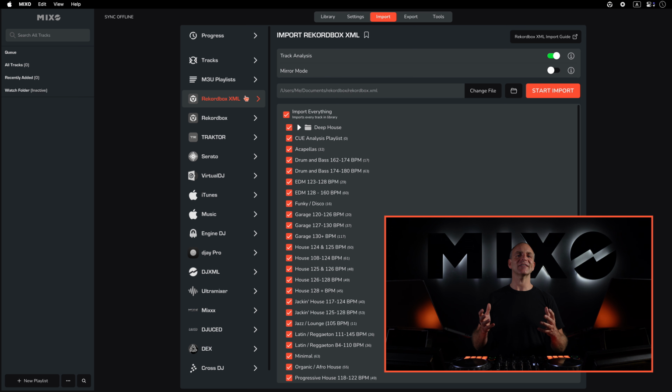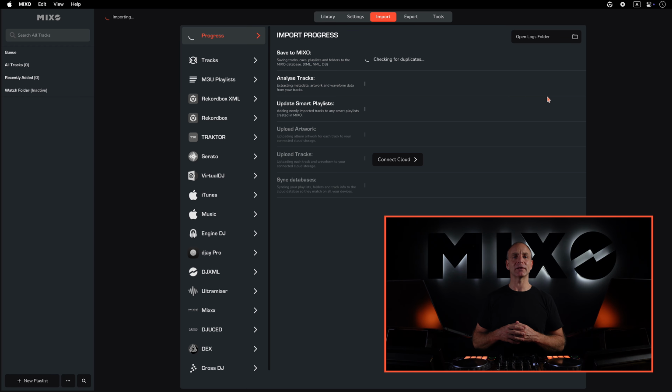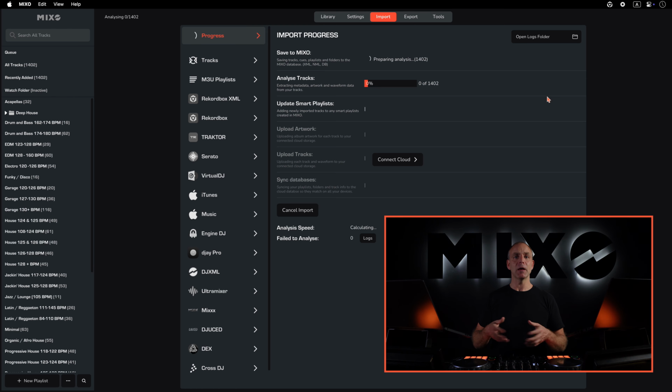Once we've chosen our settings and our database file, then we can choose to import either the entire library or specific individual playlists. When everything is set, hit the Start Import button and Mixo is going to begin importing our library. Mixo will save the tracks using info from the Rekordbox XML. This includes all the custom metadata, loops, cues and beat grids.